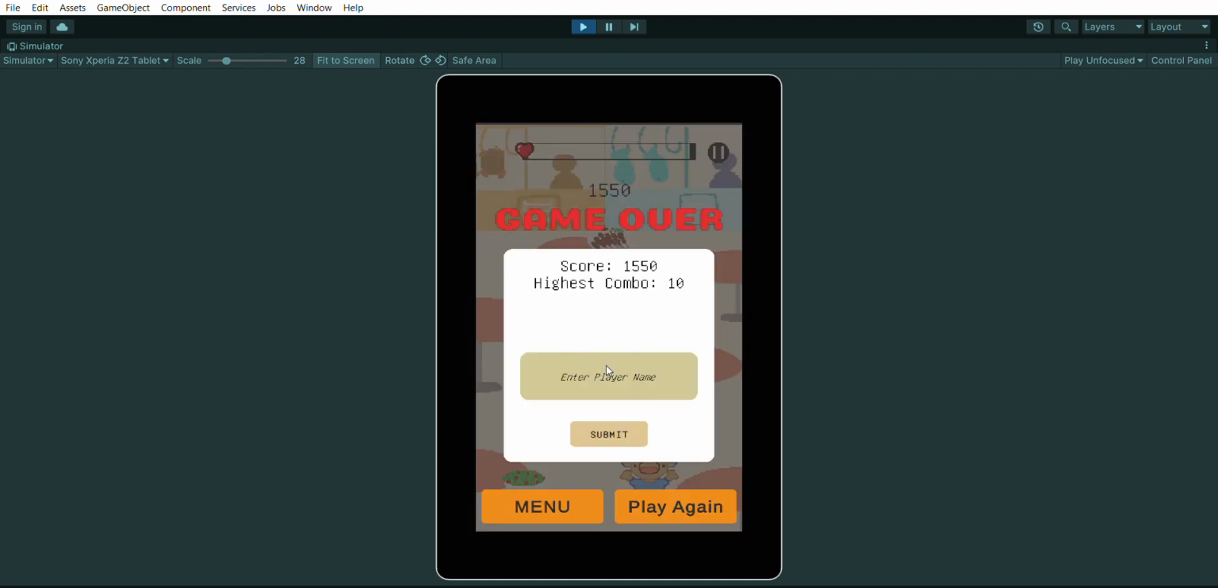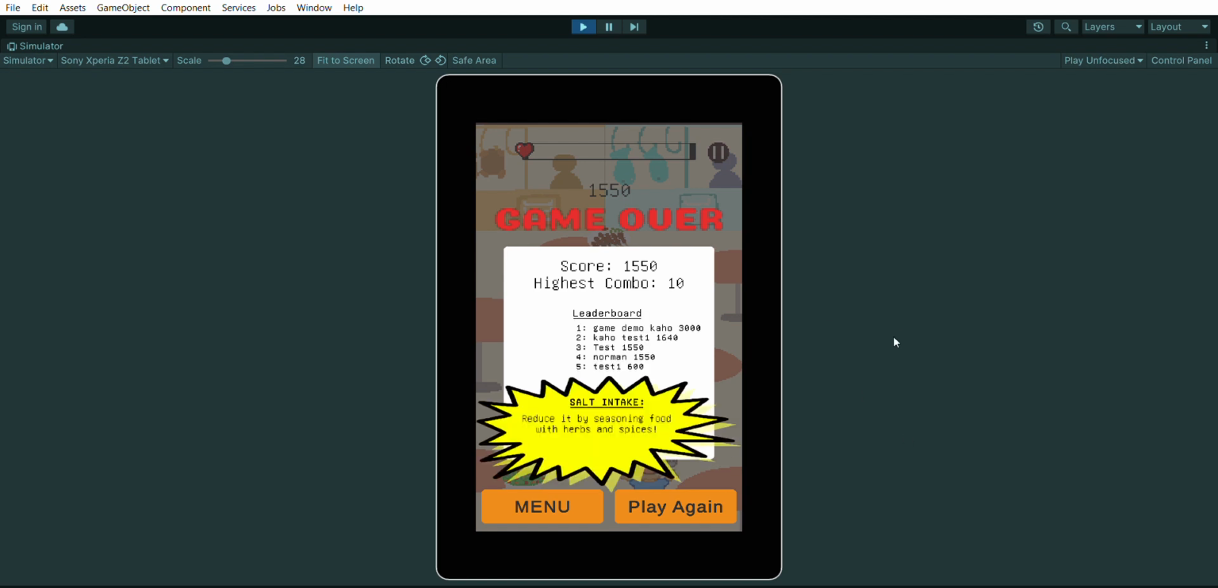Right, I get a high score, and that's why I'm able to input my name here. I'll just put my friend's name, and I'll submit it. And you can see that my friend's name is actually here in the leaderboard. The leaderboard shows the top 5 scores of the game. And then there will be a random fun fact or trivia shown here.